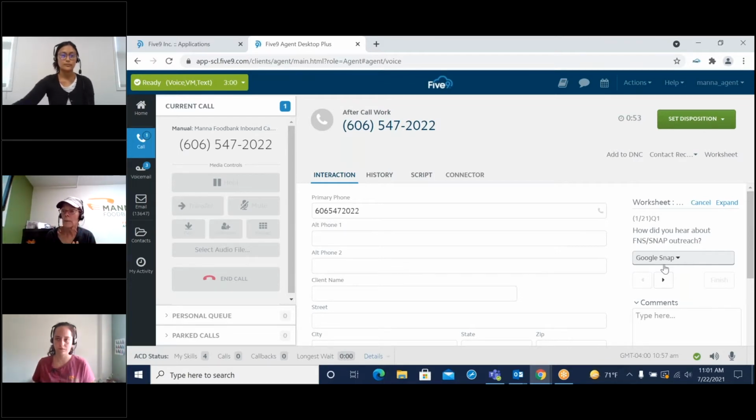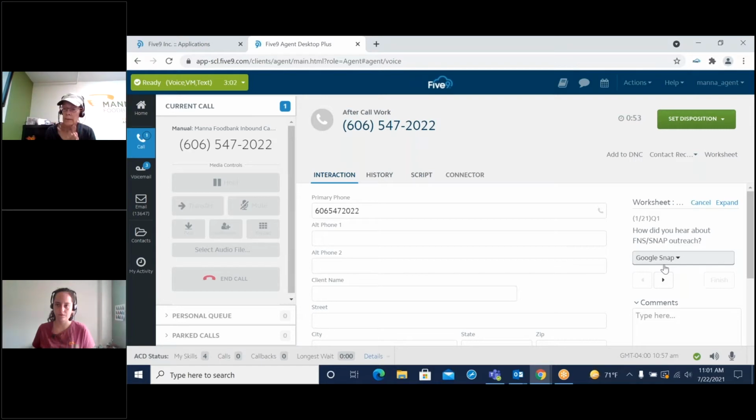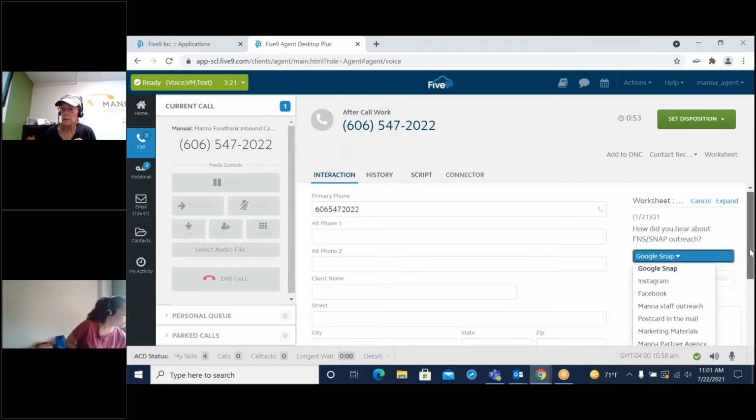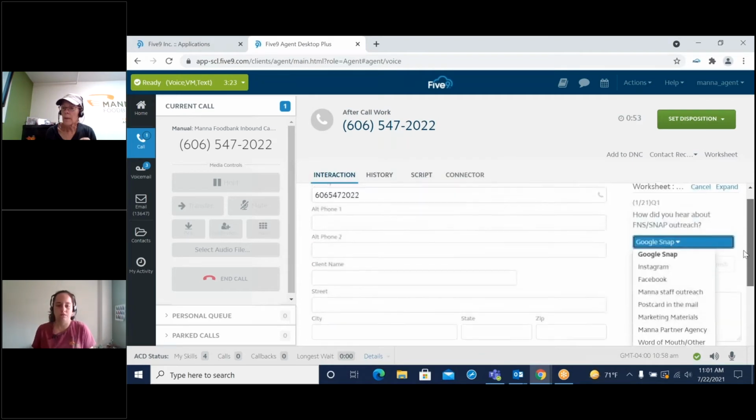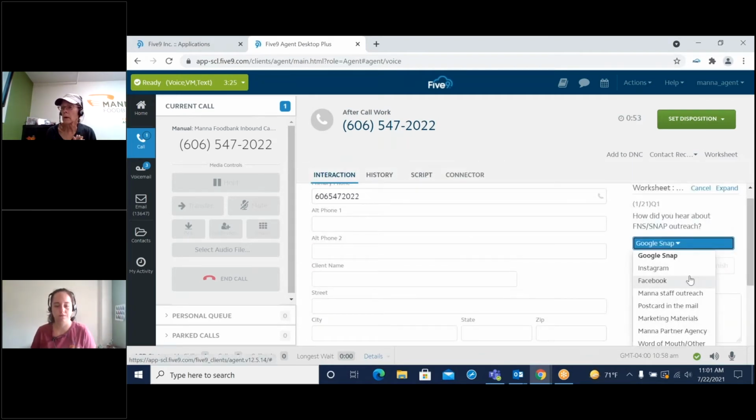And you don't need to worry about memorizing this. We have a nice little protocol applicable to each of our positions that makes it very easy, very simple, very basic. So the first thing we want to capture that's important is how did you hear about our program? I'll click on this little drop down, you can see that there's quite a number of choices here. The vast majority of our clients come from what's called Google Snap.